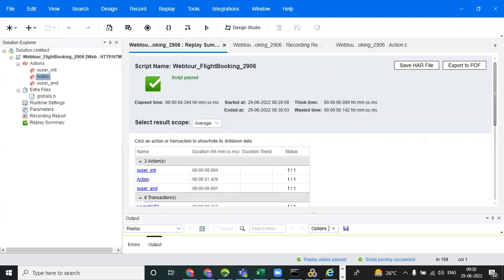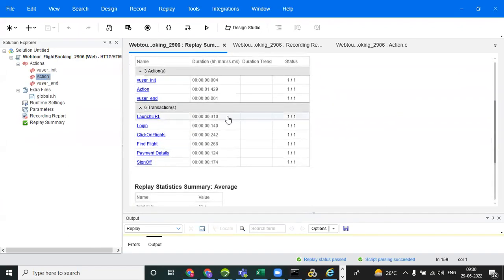Now, once you are able to see the results window, what are the transaction names you have given? All transactions will be displayed here. See, launch URL, login, click on flights, find flight, payment details, sign off. And similarly we get the response time. For one user it is 310 milliseconds. Means how much time did launch take? 310 milliseconds.